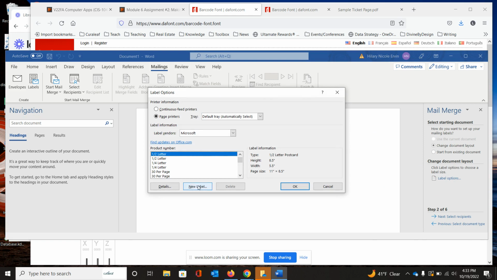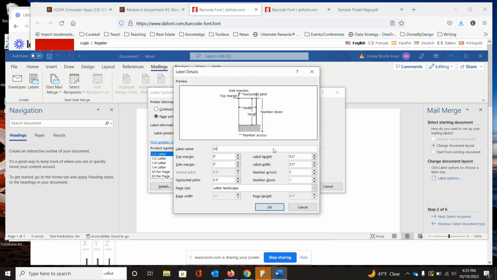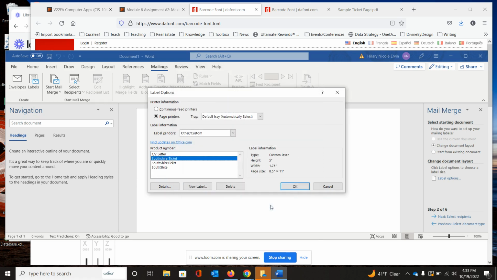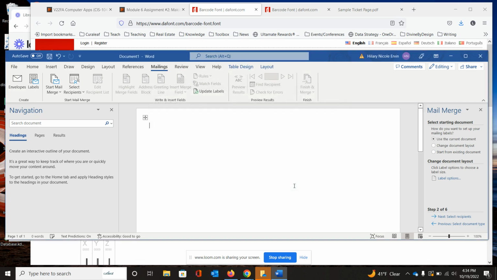All right, we're going to create a new label, our own custom label called Southshire Ticket. Okay, and then we have a number of formats that we have to meet. This is 0.38. This is 0.38. This is 5. This is 1.75. This is 4. This is 2. You'll see that all in the picture that's on Canvas. You want to go back and follow more closely. Make sure that you have selected the page size and set it to letter. Click OK. And then click OK.